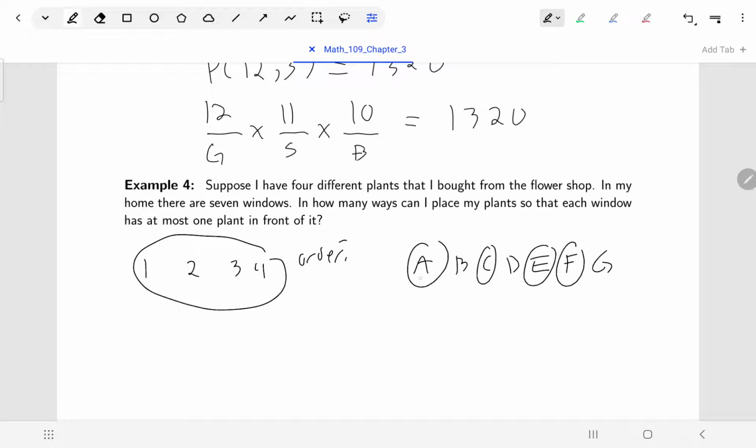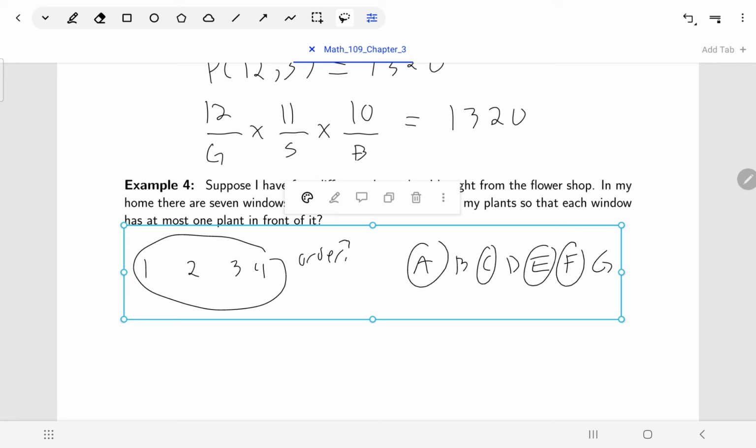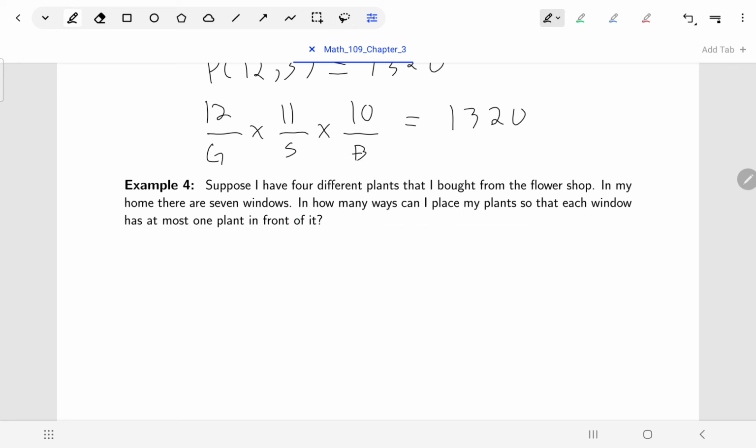Is it plant 1 goes in window A, or is it plant 2, or is it plant 3, or is it plant 4? So even though the question doesn't mention putting things in an order, really what we're doing is I am taking my 7 windows and I am selecting 4 of them and I'm imagining putting them into some sort of an arrangement. Plant 1, does that go for the first, second, third, or fourth of my selected windows? So in other words, out of the 7 windows, I'm going to select and arrange 4 of them. There should be 840 ways for me to place my plants.